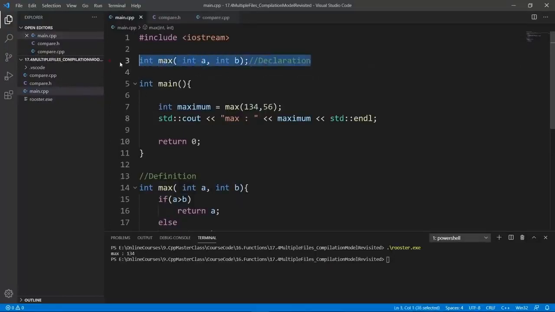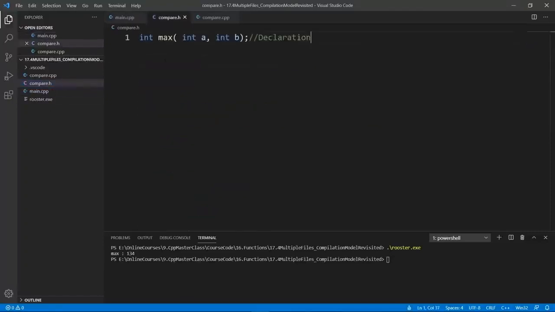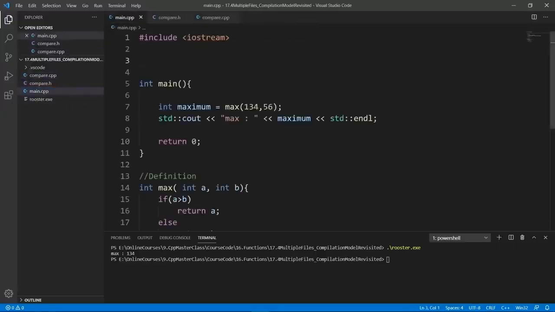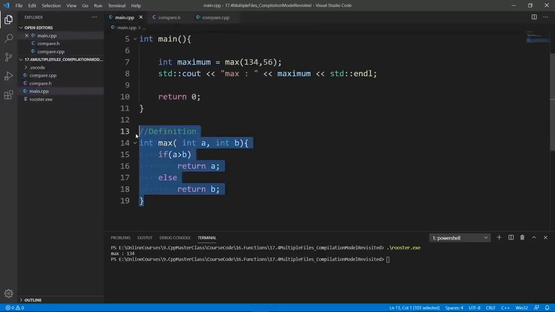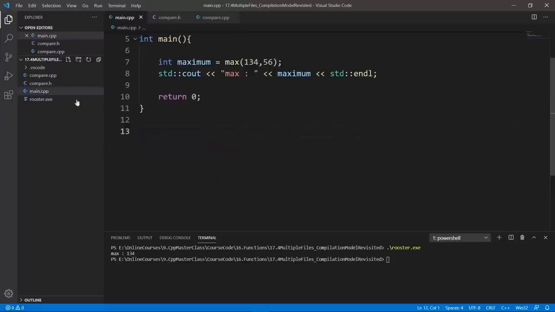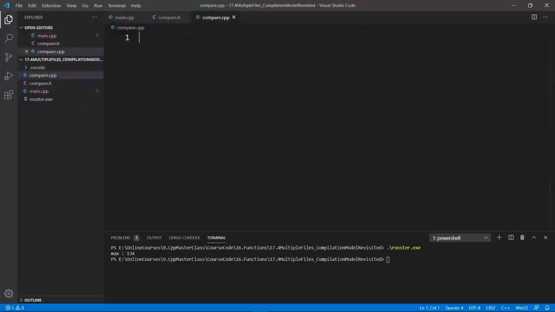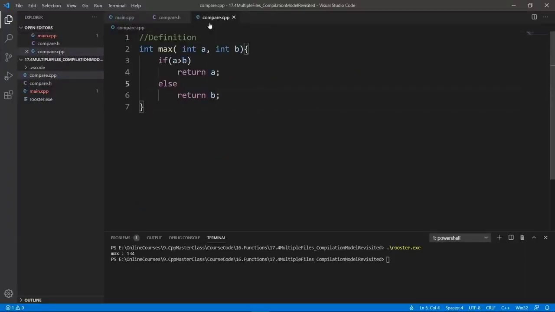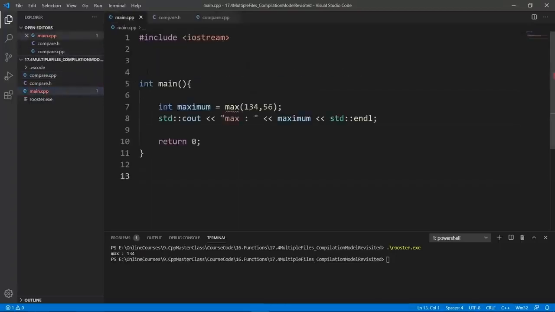We're going to move our declaration in the header file. So your declarations are going to be living in header files. And we're going to grab our definition and move that in another file called compare.cpp. So I'm just going to cut it out and paste that in compare.cpp here. Once we do that, we're going to go back in main and see that we have a problem now.